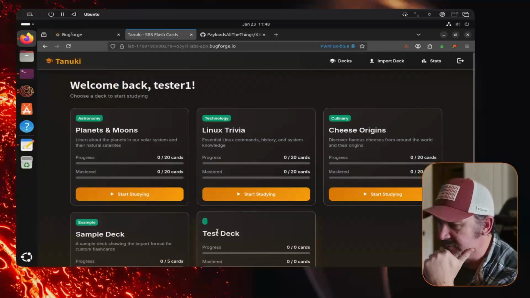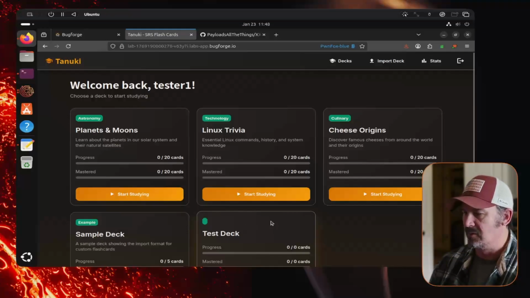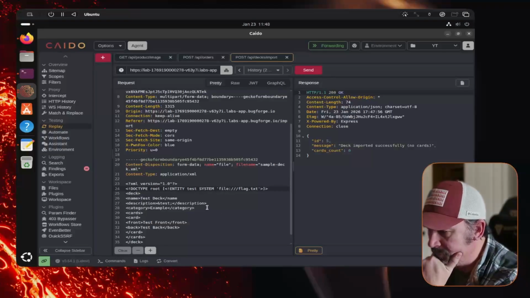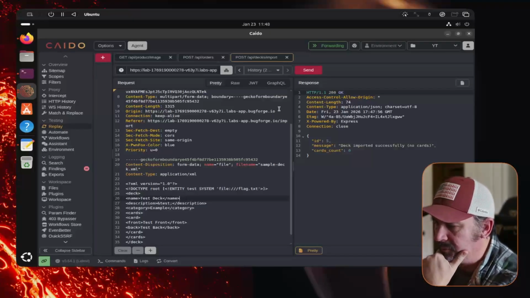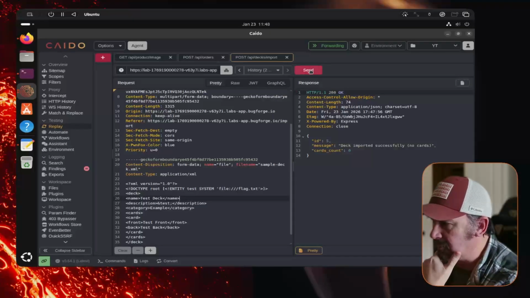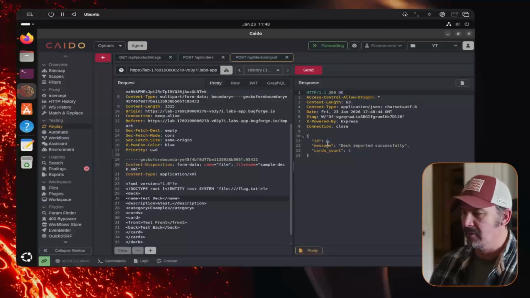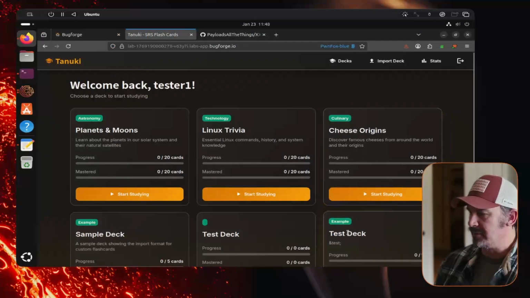So it did import that, but it didn't give us our category or description. That's because I am missing an angle bracket on name. Let's try this again. Okay, now it imported the cards. So now this should work. Yep, and there we go.